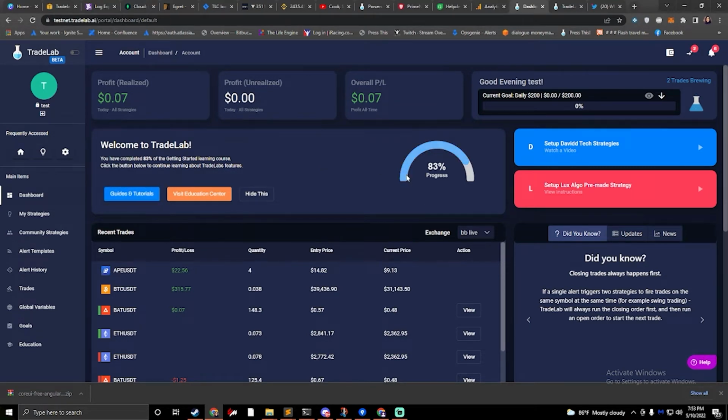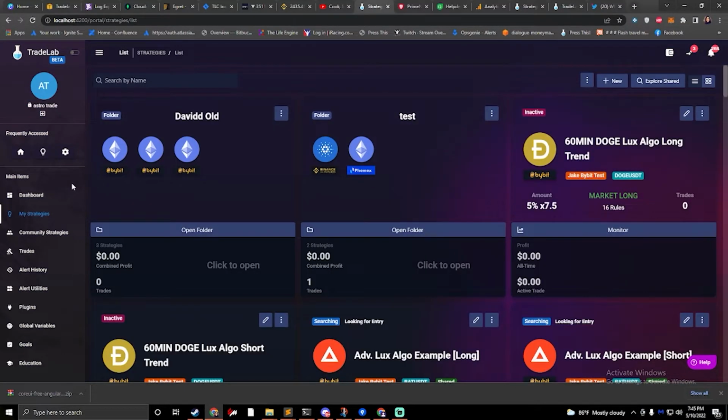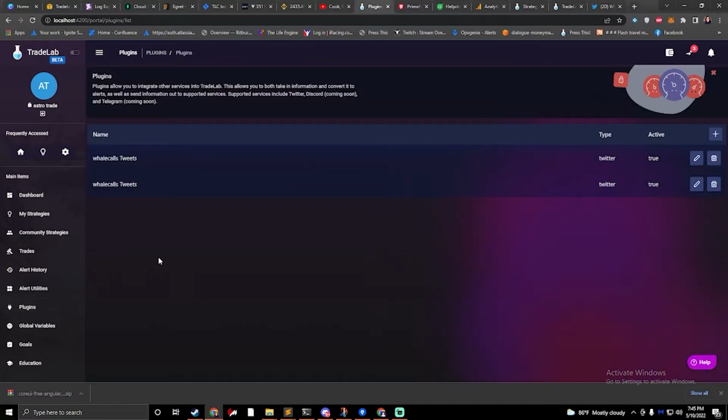Today we're going to take a quick look at the new plugin system, which allows you to hook up things like Twitter to TradeLab so you can turn tweets into alerts. So let's talk about the new plugin system. Plugins are found on the main menu on the left, and this is only going to be available on the testnet for a little bit.